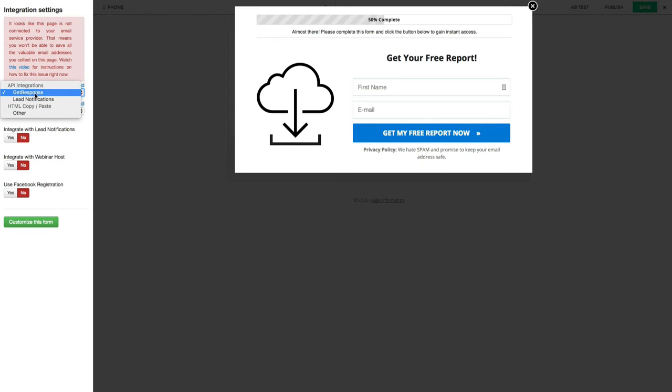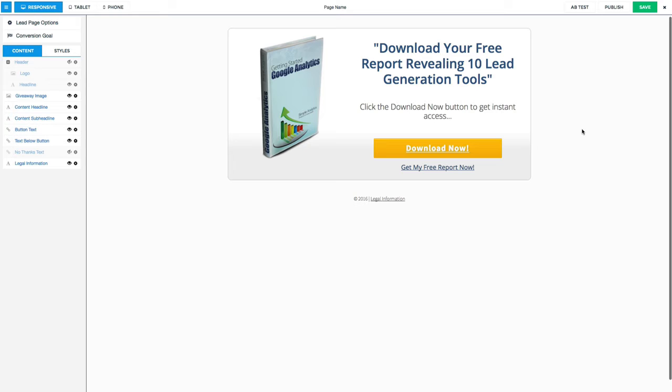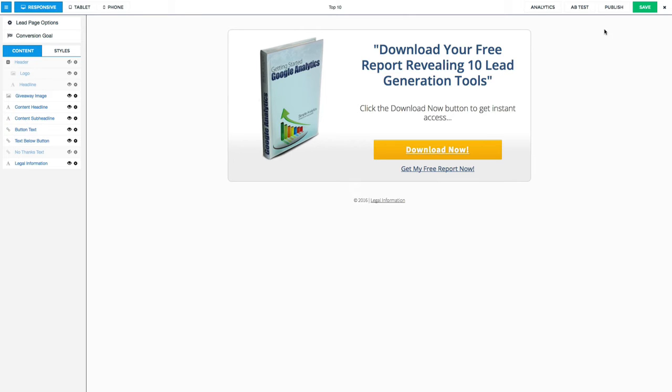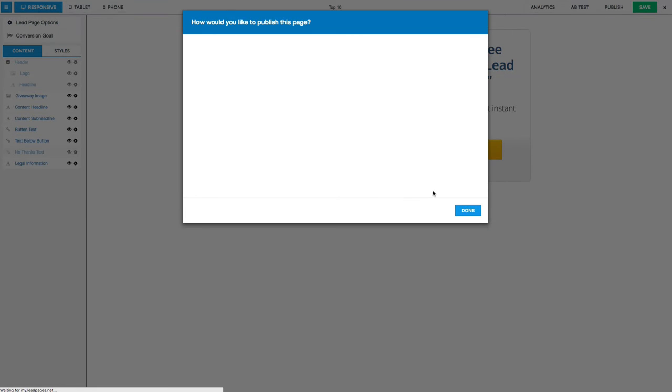And this is compatible with many major autoresponder services. And you choose a designated campaign under your autoresponder service. So then when you get a lead, it'll store it into the right campaign and list. Once you've made all the changes, simply click on Save. And if you haven't given it a page name, we can do so now. Once you've saved it, click on Publish.